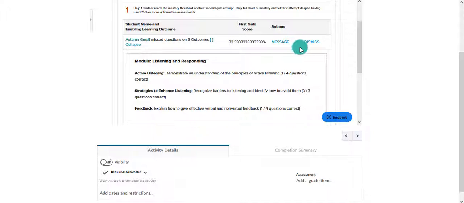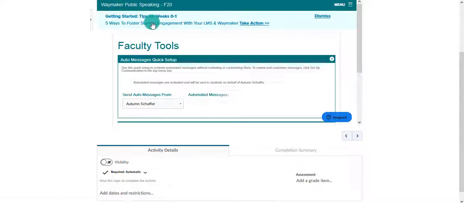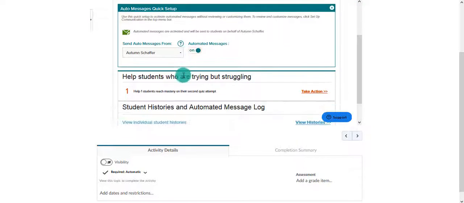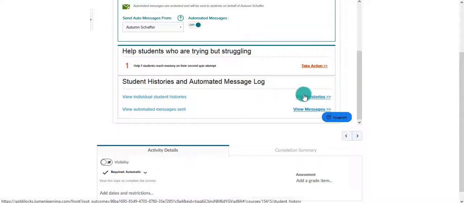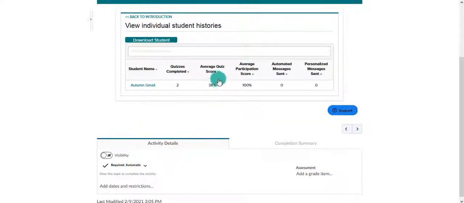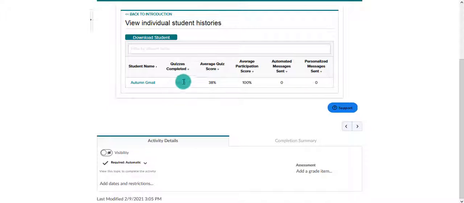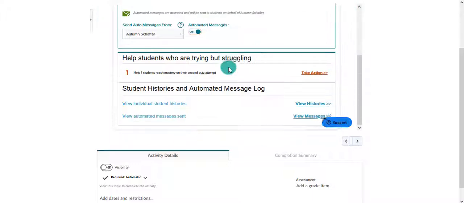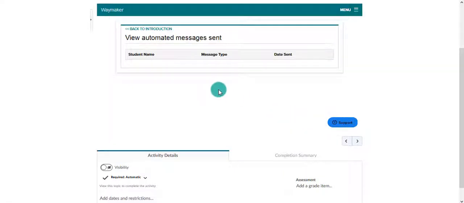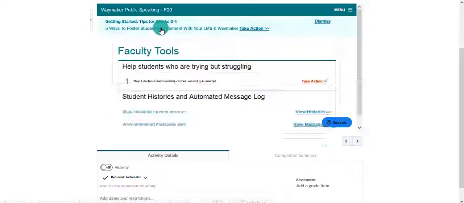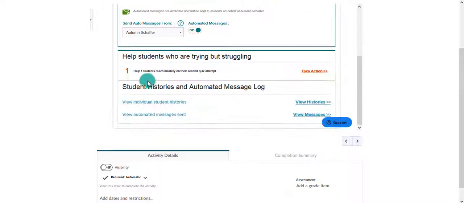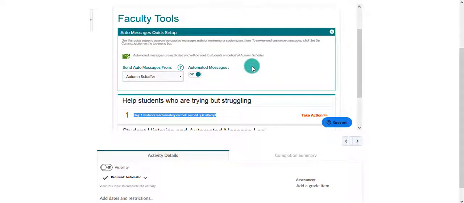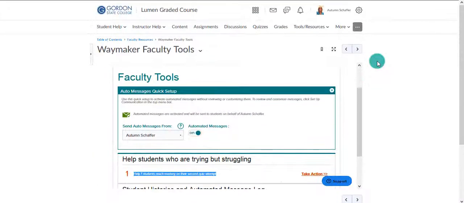So that is where we can kind of auto update. It will give you those. So that's something you might want to check every day, just to see who's struggling. And then you can come in here and see the message log. So we'll be able to see this student has completed 2 quiz attempts. You'll be able to see all of this different information. The auto things haven't been sent out yet, but that's where that information would be. So it's a good idea maybe to check this area, and you should get an email about those notifications as well if you have those turned on. So in general, that is how you can use the faculty Waymaker tools.